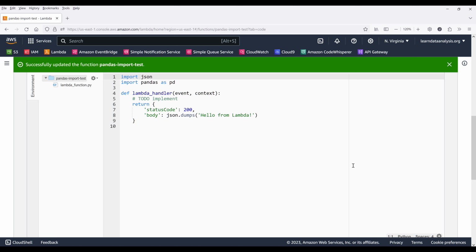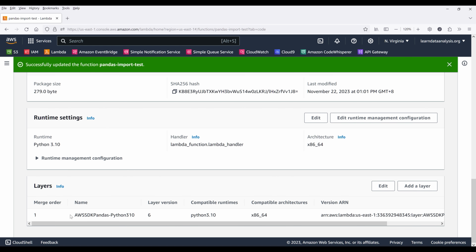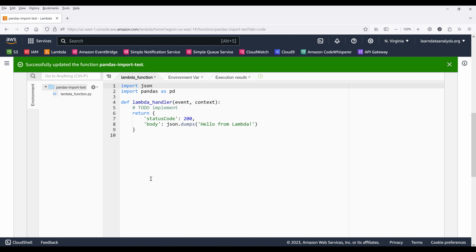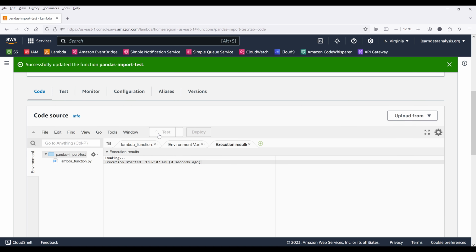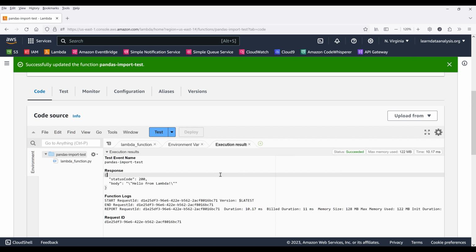Alright, so if I scroll down to the layers section, you should see that the AWS SDK Pandas layer is now added to my Lambda function. So that means that my Lambda function now has access to the Pandas package. So just to confirm that, this time if I click on test, you can see that the Lambda function is able to execute successfully. And from the status, it's showing green, and that means that the function executed just fine.